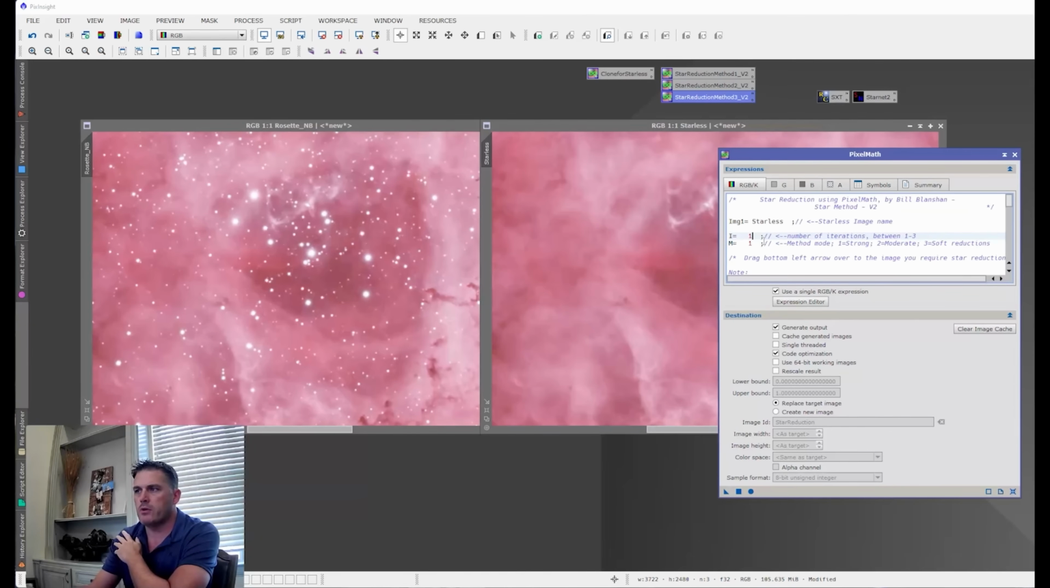The mode, 1 being strong, 2 being moderate, 3 being soft. Basically these moderate and soft methods are blending back in with the original star image or a reduced star image using a different type of math. Again, I don't want to complicate things math-wise, but you can actually change these numbers here, and I'll show you some examples of it.